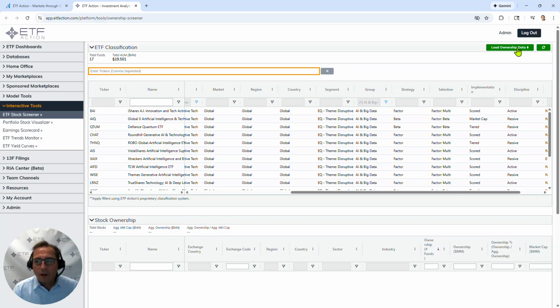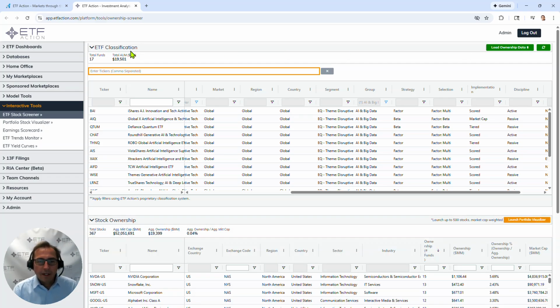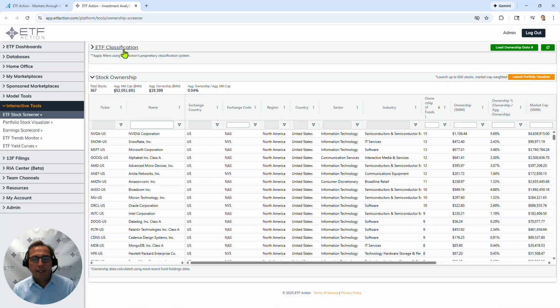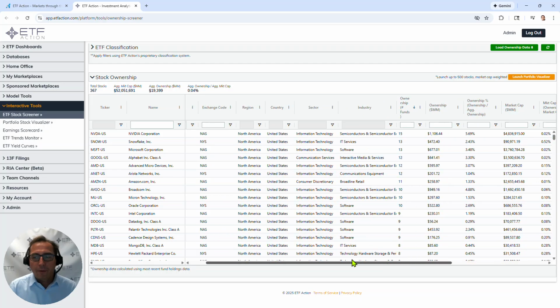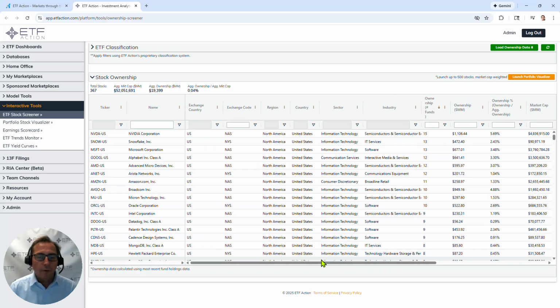Now, when I hit this load ownership data, it's going to load every single company that's held inside of those 17 ETFs. So collectively, there's 367 total stocks. That's that $19 billion held by ETFs. And there's a number of fields I could go through and set on here. But what I want to focus in on is, okay, we all know the NVIDIAs, the Microsofts, the Apples, but what about if I go down market capitalization? I'm looking for small cap, mid cap names associated with this theme.